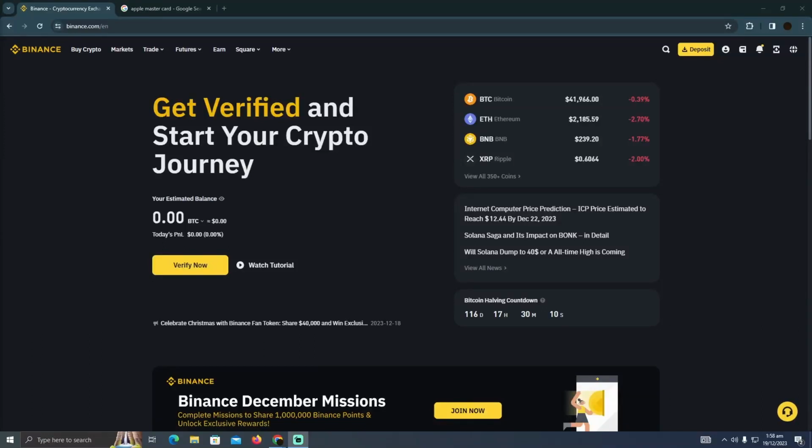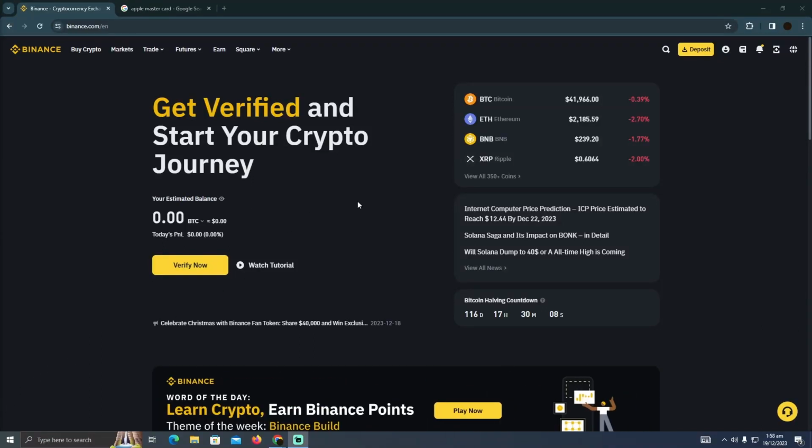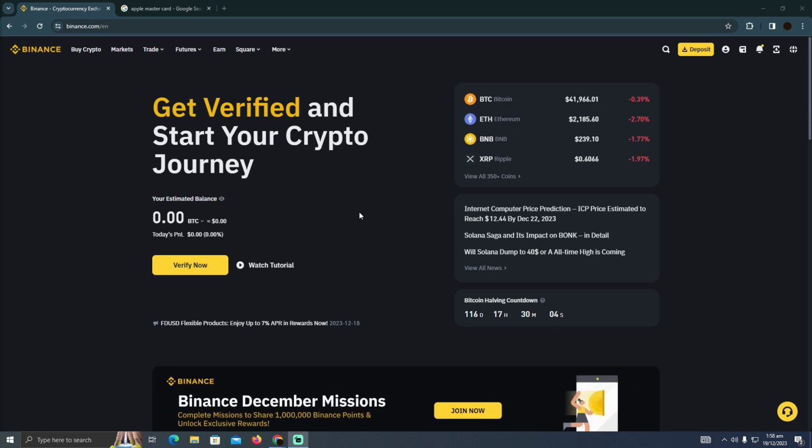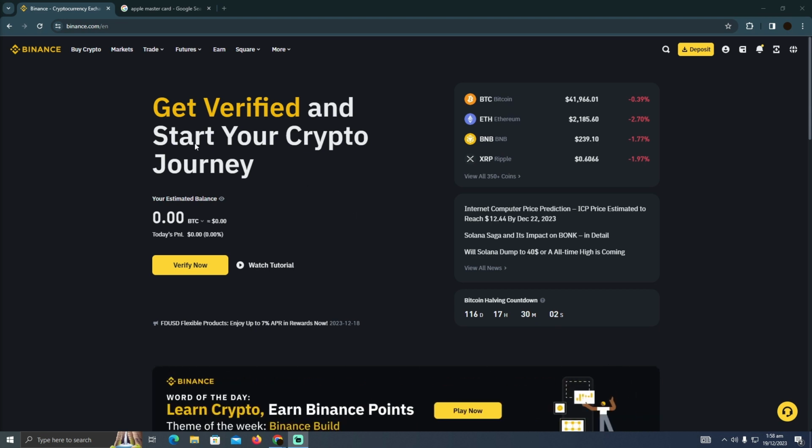Buying the USDT on Binance with Apple Pay is a pretty easy thing to do. Today, I'm going to teach you how you guys can buy USDT on Binance using Apple Pay. So let me tell you one thing before we begin.